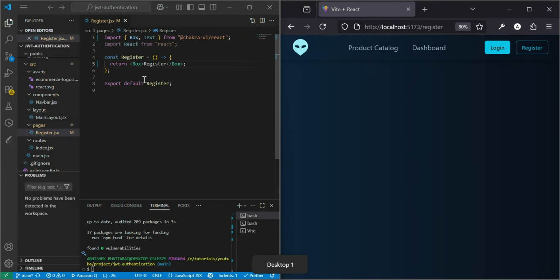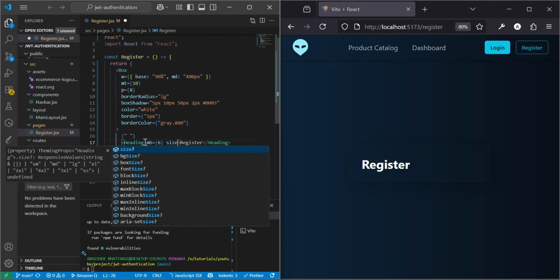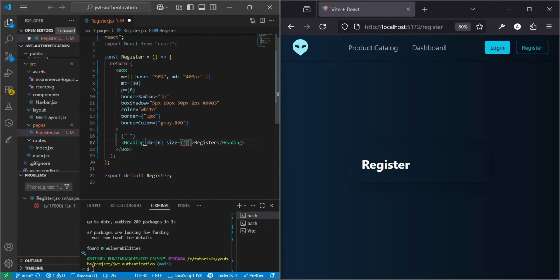All right, and there's nothing but just basic CSS. That's why I'm just keeping this part, because you can easily understand. If it's a complex one, then I'll definitely explain. But for basic CSS, you'll easily understand. And because if I start explaining each and everything in the UI part, then it'll be very lengthy. So let's give it a heading with title register, and let's give it some styles like margin bottom will be 6, size will be large, and text align will be center.